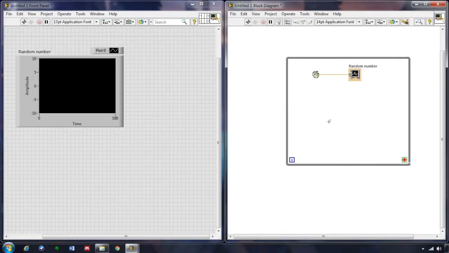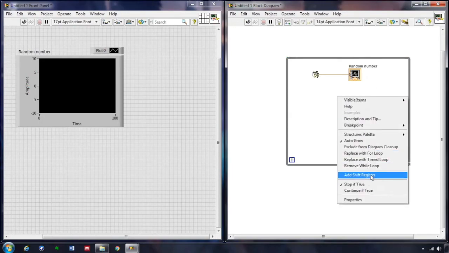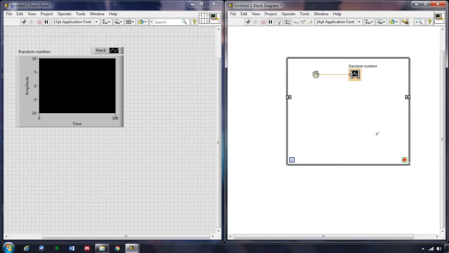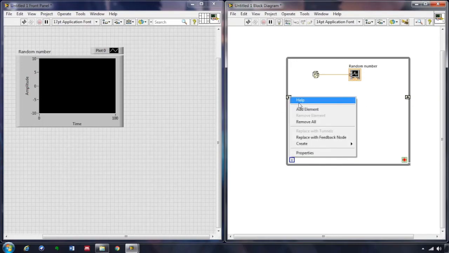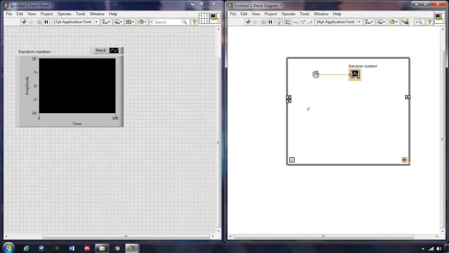I want to find the moving average of the random number from the past 4 numbers. So I need the data from the past 4 iterations. How can I do this? First I will add a shift register, and now to add stacked shift registers which will hold data from the previous iterations, I will go to the left shift register and add element. I will add element, add element, and add element to have data from the past 4 iterations.